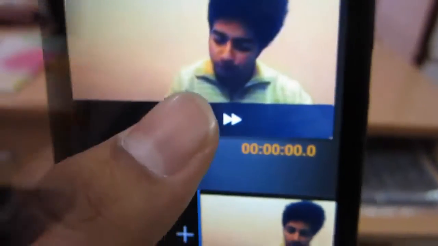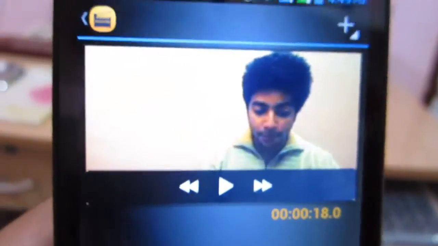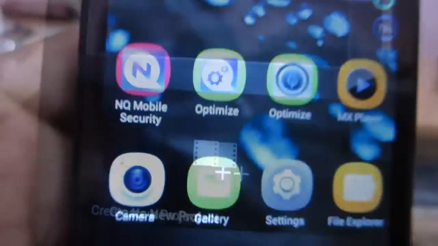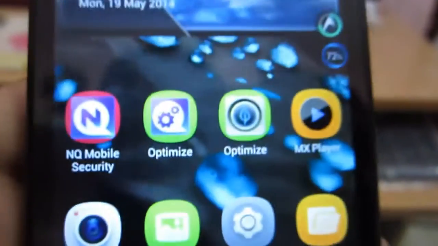So here is the play button. Hello everyone, so it is playing the video, and if we want to edit the video, we can drag and drop these limit markers. Here we have time in seconds, which we can edit as per our requirement. So this is the movie editor app, and this is the app, guys.